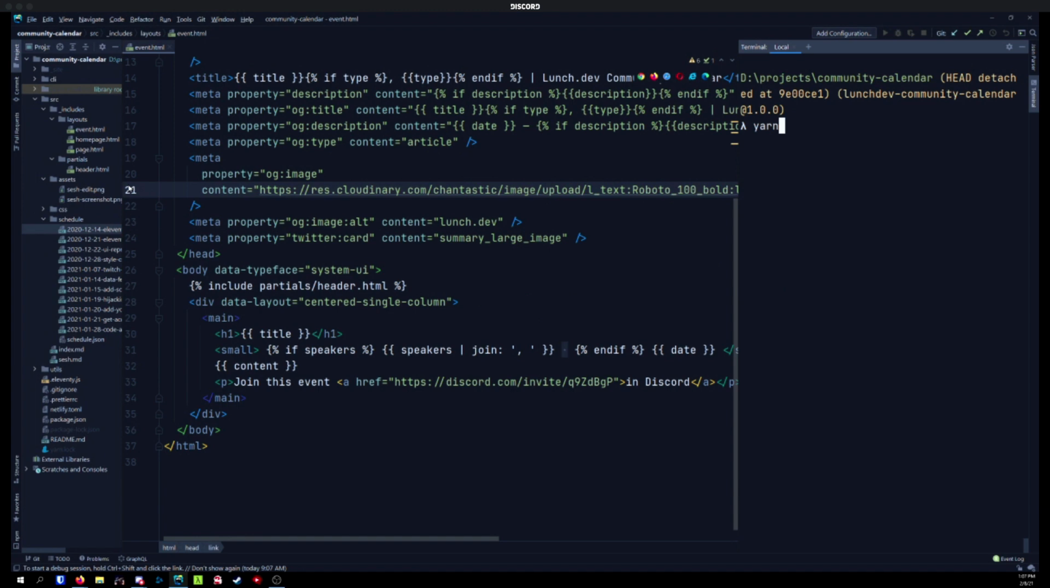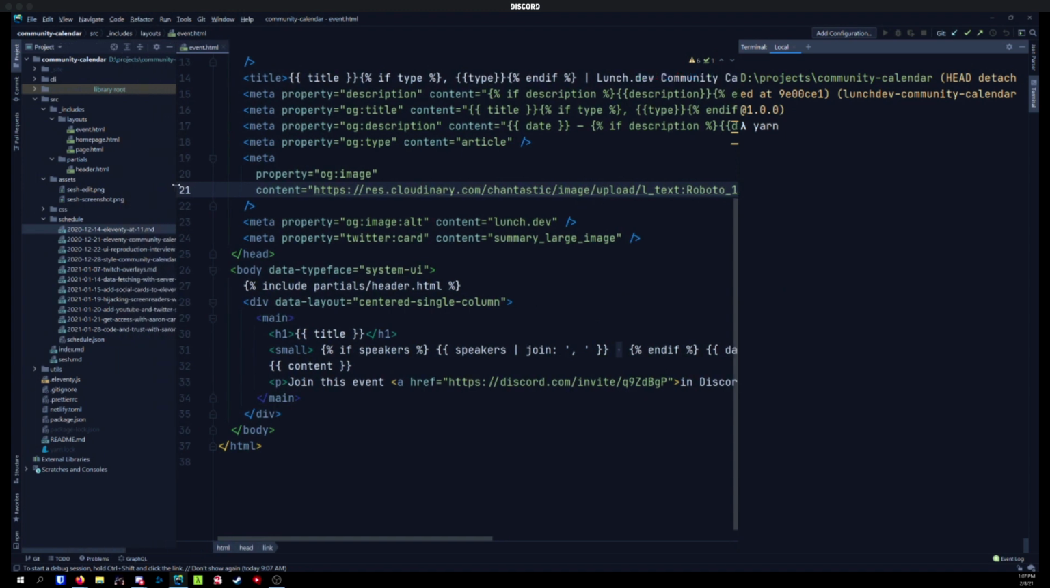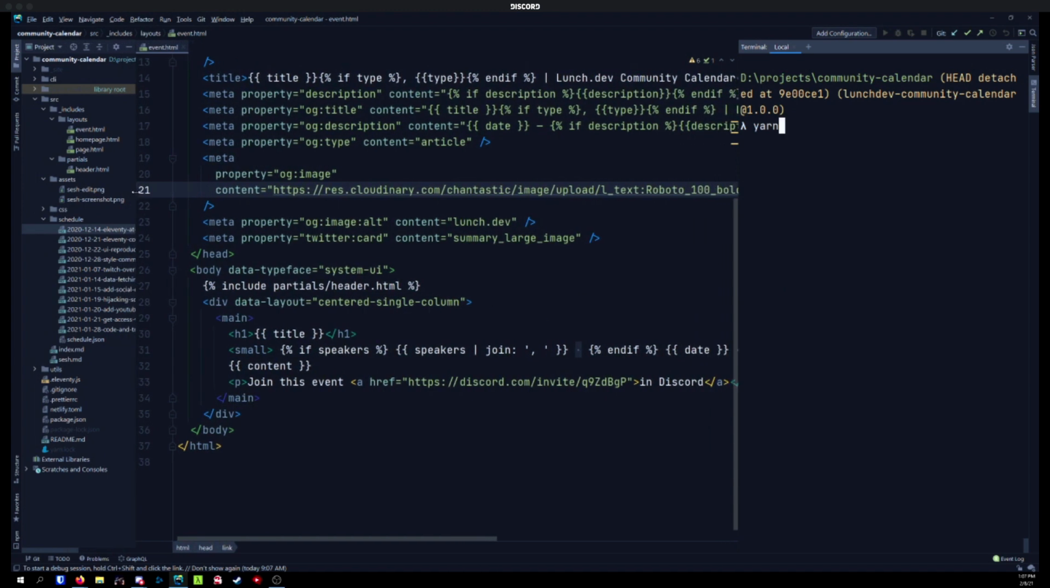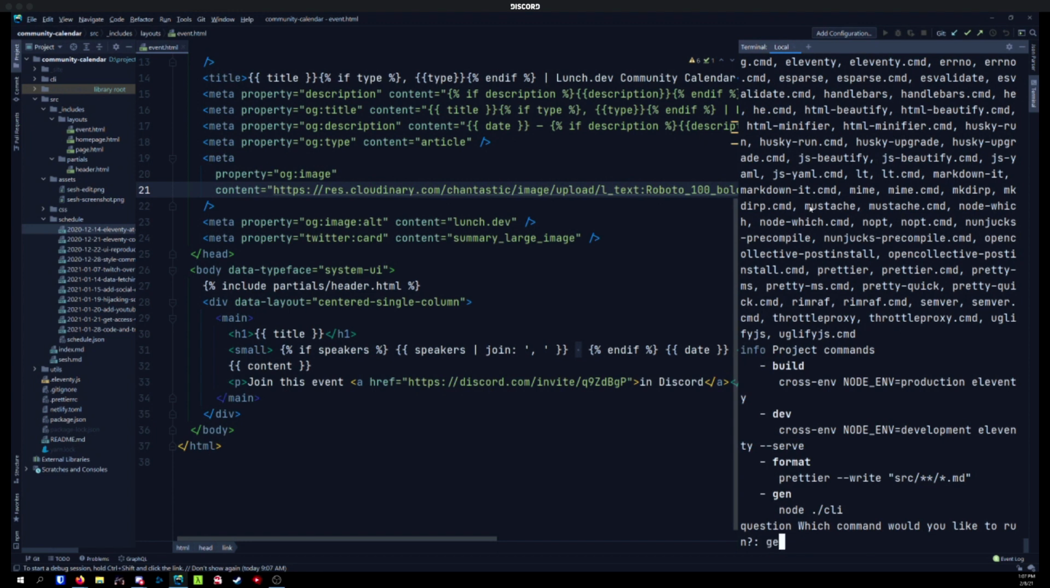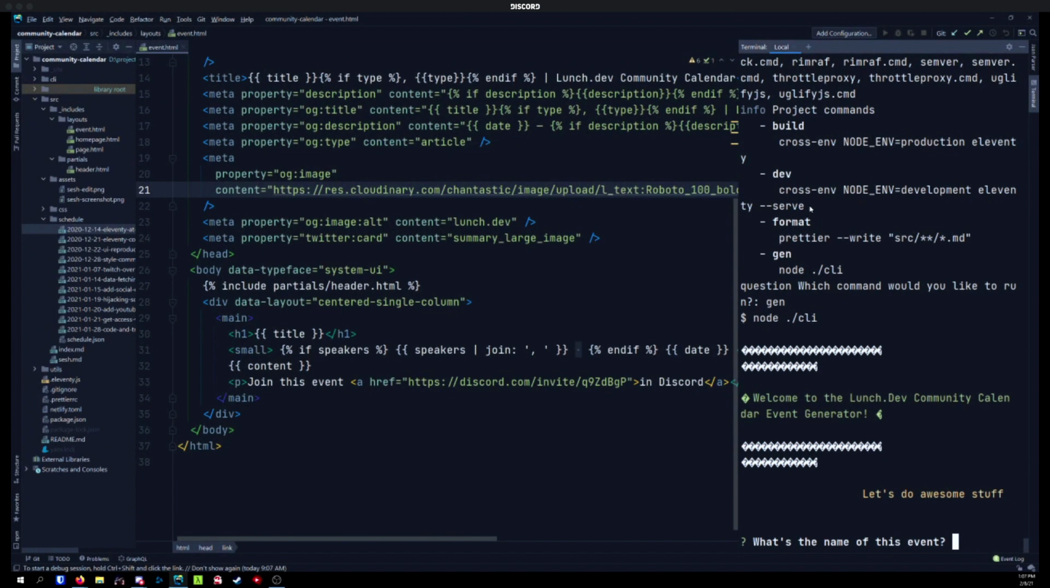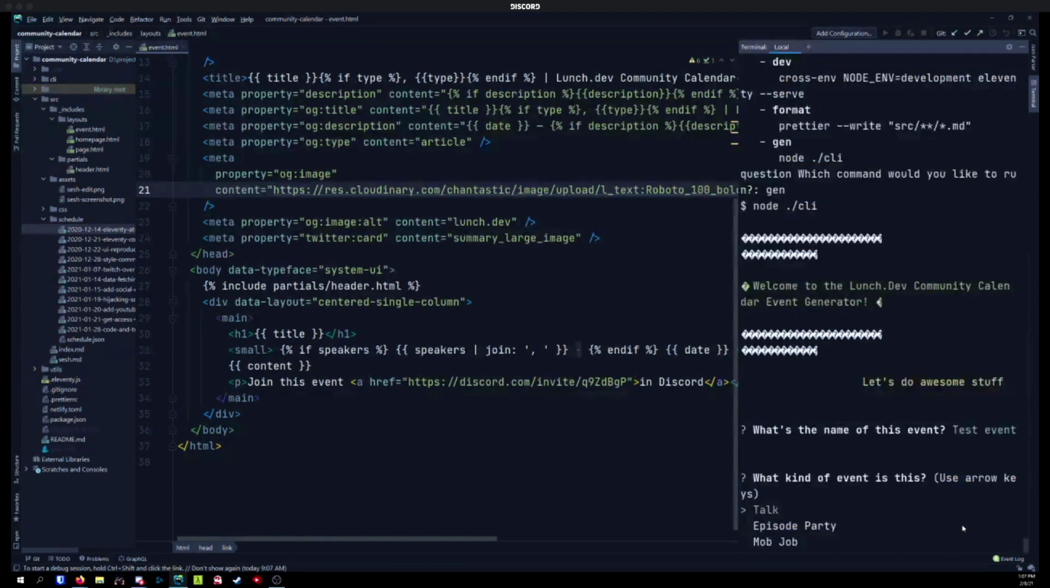I don't think I have a test event yet because I backed out this branch, and so we're going to use the fancy CLI that we have, which is this. So we'll go ahead and create a test event. And I am on Windows, so these emojis don't work. What's the name of the event? We'll just call it test event. Oh, that's so sad. I didn't realize that those didn't work on Windows.